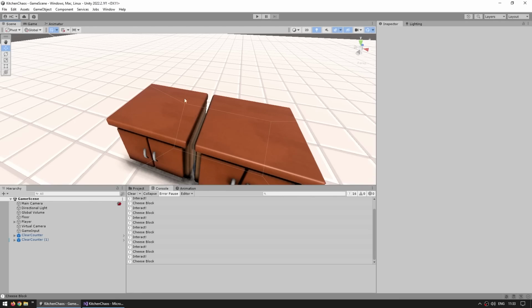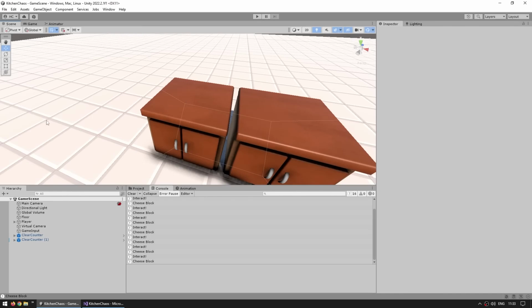Instead, the objects will always need to be placed somewhere, and that somewhere can be either a counter or it can be being held by the player. So essentially that means that each kitchen object is going to have some kind of parent that it's attached to. We're going to make sure the counter knows if there is a kitchen object placed on top of it, and we're also going to make sure the kitchen object itself knows where it is.